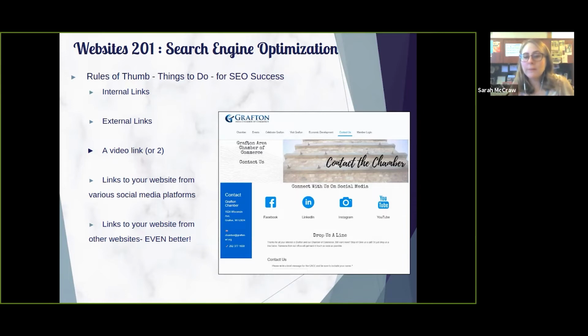Links to your website from various social media platforms. So yeah, you're out there on your own social sharing your links, right? To come back to, because social media is the gateway drug to get people to your website. Okay. That's the traffic driver to get people to your website, not just search engines. It's also a big part of social media.